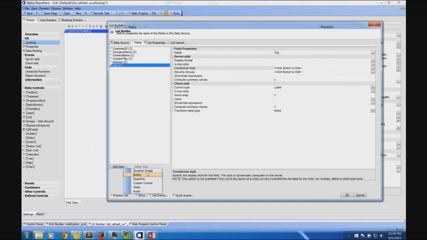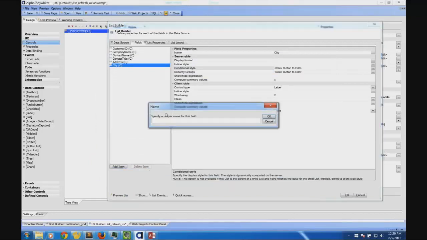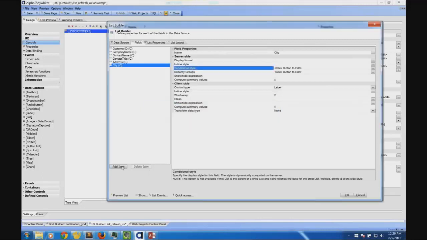You can also add in a dynamic image. And again, this image would work much like the grid. The list control borrows a lot of the same philosophies from the grid control.